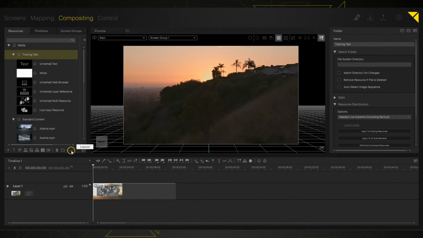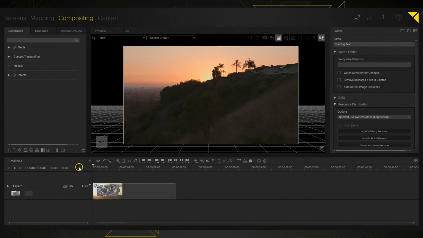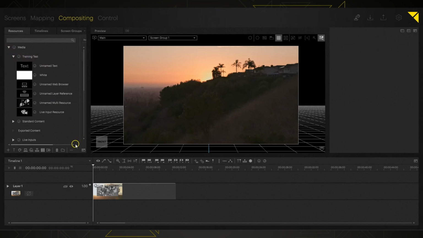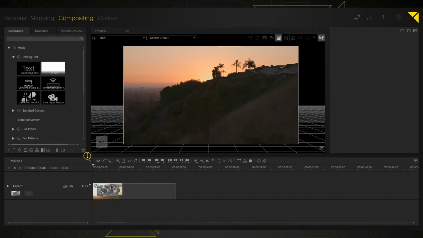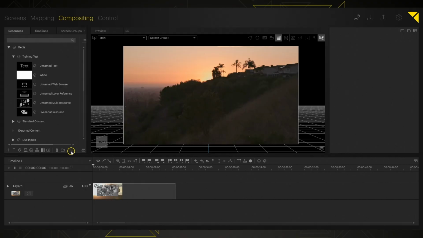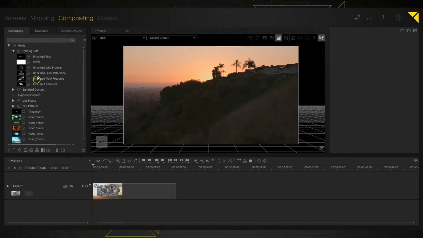And then this ellipses here gives us a couple of different layout options for our resource browser itself. So I could collapse all of my folders at the same time if everything gets a little too messy. I could toggle between a list view, which is what we're in right now, and a matrix view. And I can also toggle the icon height if things are getting a little too spread out and I want to be able to see my content a little easier.